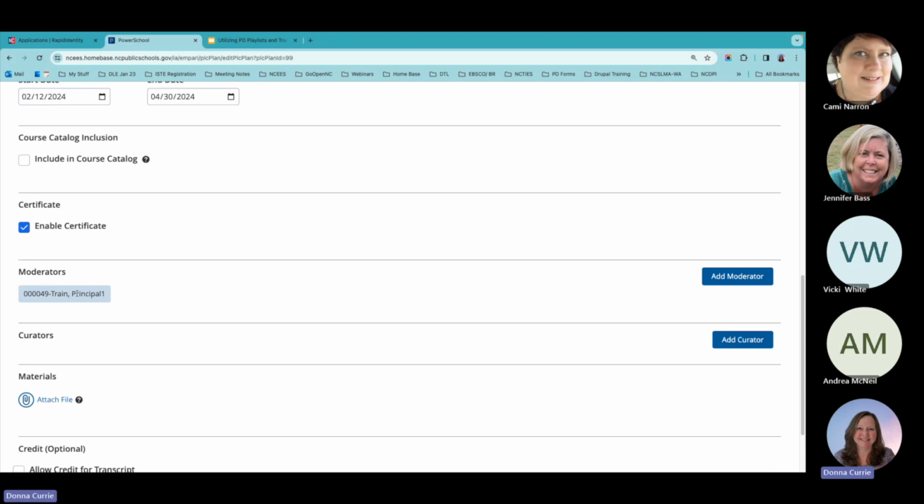You can see here that the first moderator was assigned by DPI, but then after that, you can add additional moderators to help you with this course. And you can add curators. Remember, the only role of the curator is to help manage participants, but the moderator can help add courses, help with the discussion boards and things of that nature.